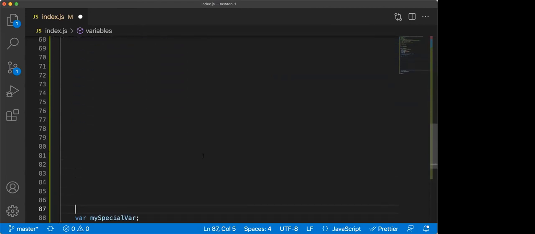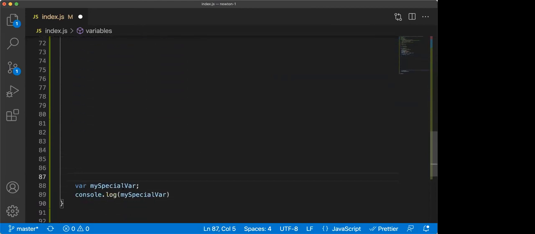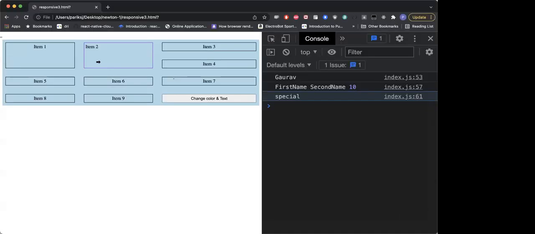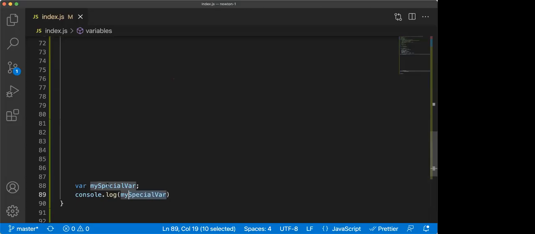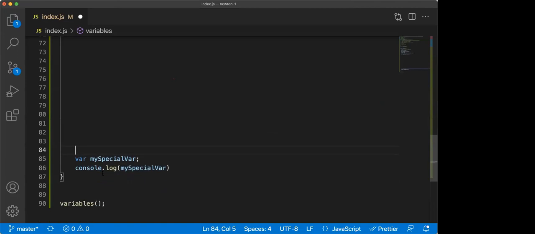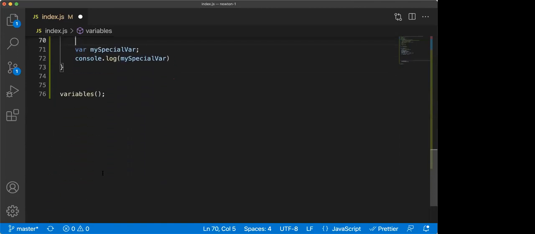So what you will be expecting, let's say these two things were separated by so many lines of code, right? You will expect that this line should print undefined, right? But what it is actually going to print is special, okay? Because that was earlier set to this variable, right? So this is in fact one of the key problems with using the var keyword.